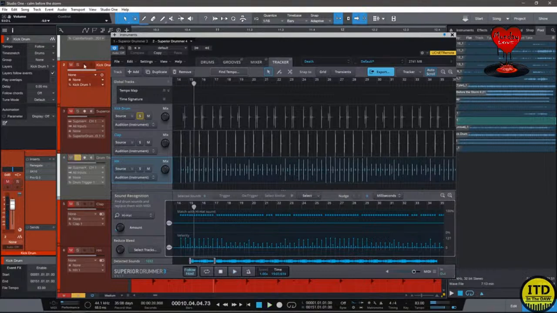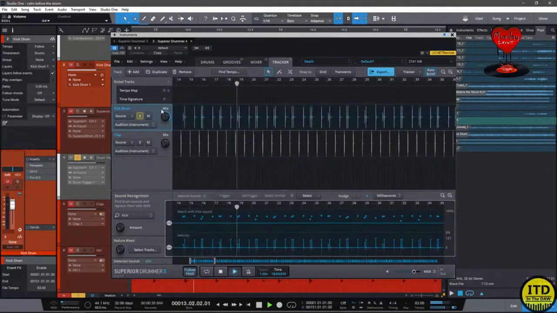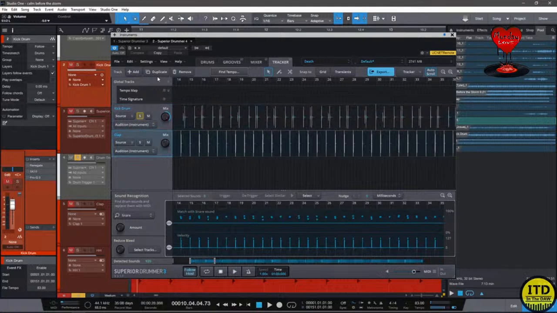That's the real kick. This is the Superior Drummer blend. Now we can use this mix knob to get more or less of the sound. But personally, I was not feeling that whatsoever. Now I can remove these tracks that we don't need, which I just did earlier to the hi-hat.